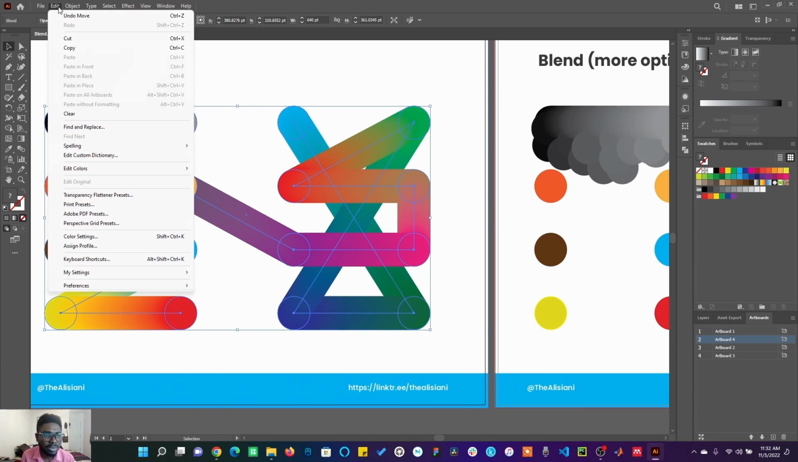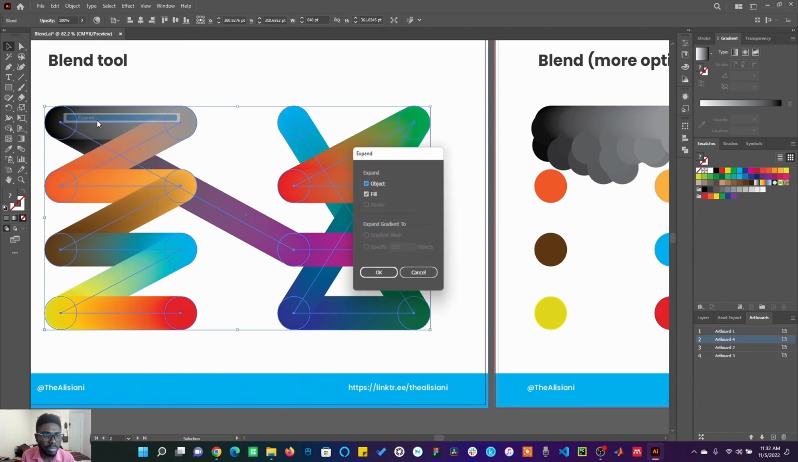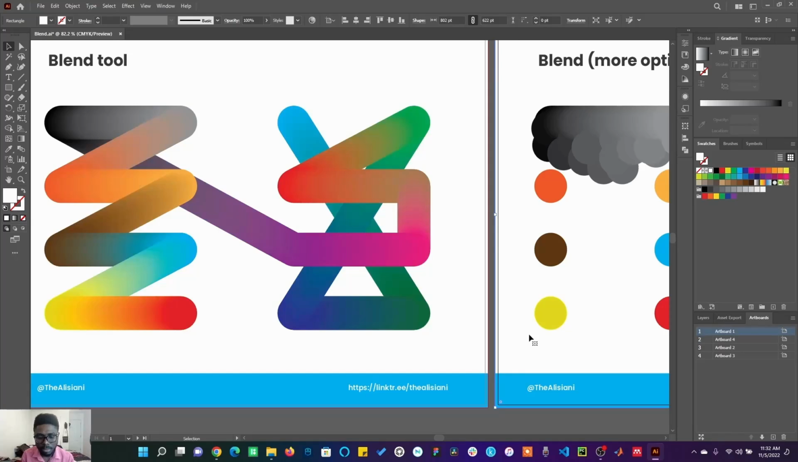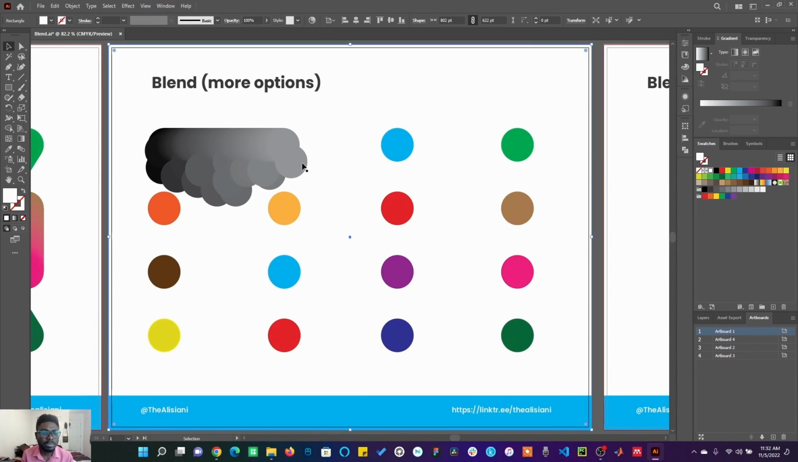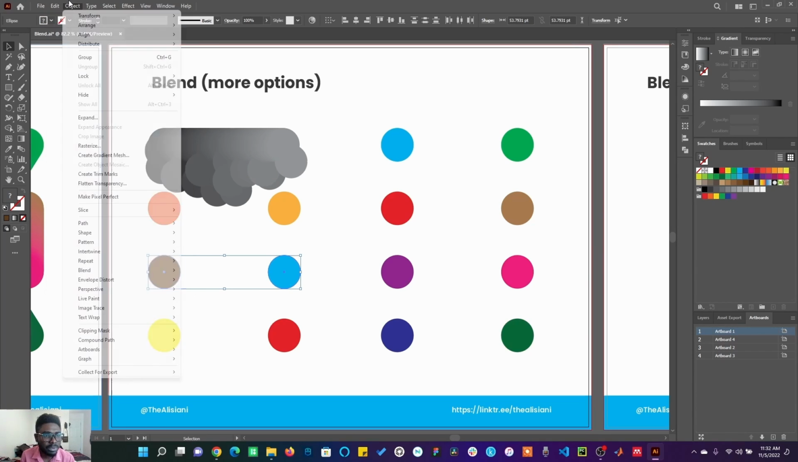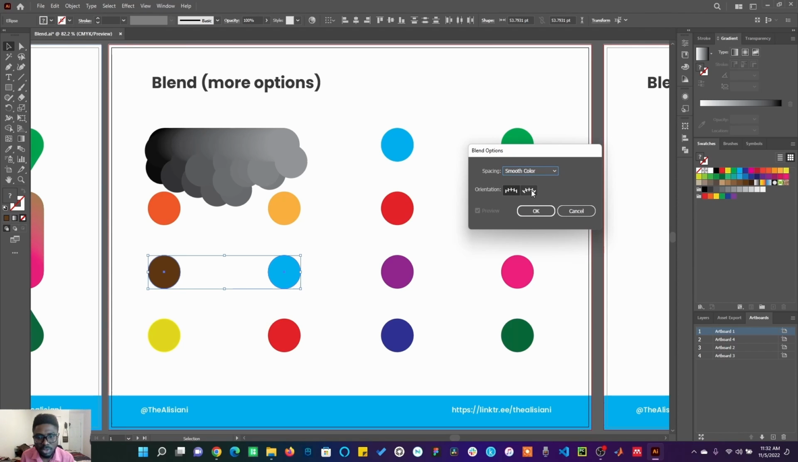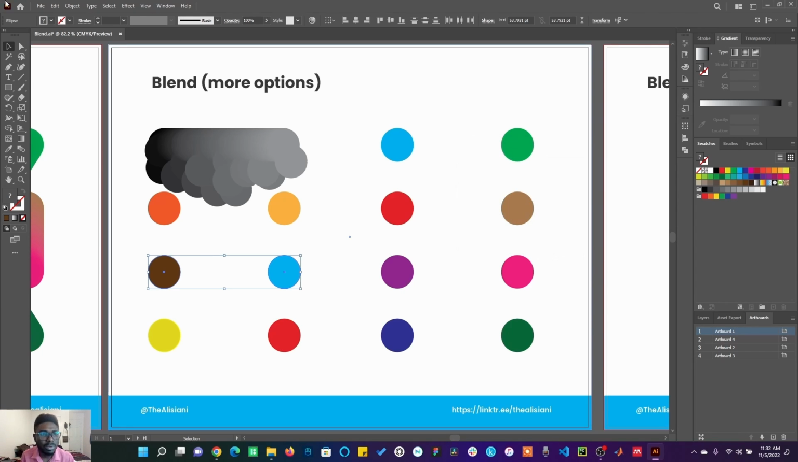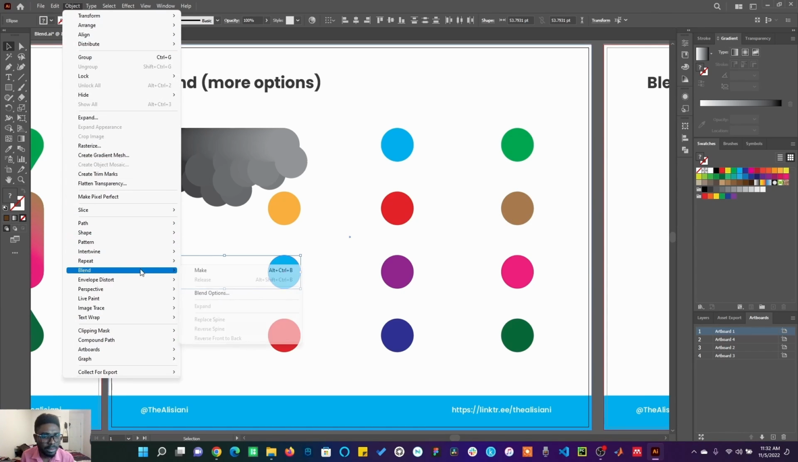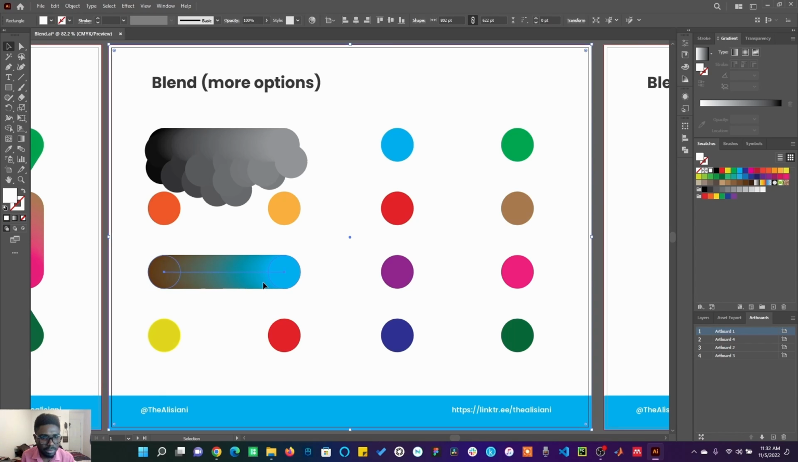I can decide to quickly go to object, scroll down to blend. Okay, but for the purpose of what I'm teaching you now, let me use this particular blend option. So I'm going to click these two together, quickly move to object, scroll down to blend, more options. I'm going to switch to this one, the align to path. The first one is align to page, this one is align to path. So I'm going to click OK, object, and then make. Yeah, you can see just basically the same thing, just different orientation anyway.